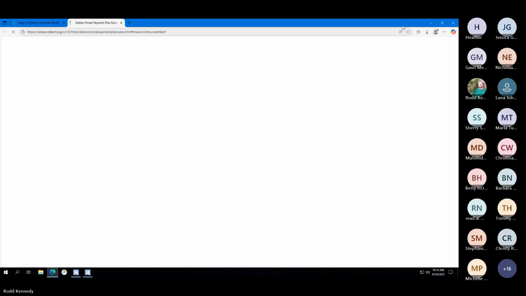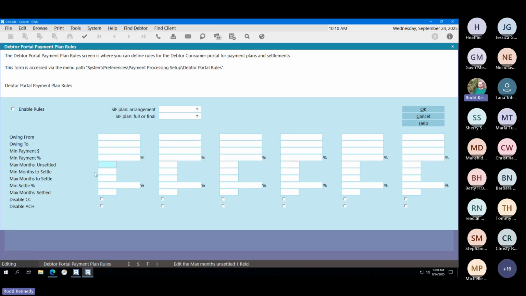The section below that is settlements. So you can set when you want settlements to start, how long you want settlements to go for, the minimum settlement percentage, so no lower than X number of dollars, and then the maximum number of months a settlement payment arrangement can go for. You could also set different ranges, such as $10,000 or higher, where you can disable cards or ACH. So maybe you don't want cards on higher balances, just ACH only.